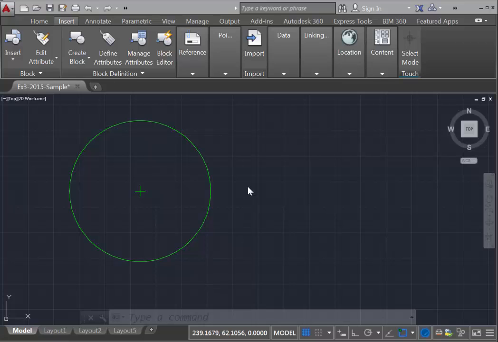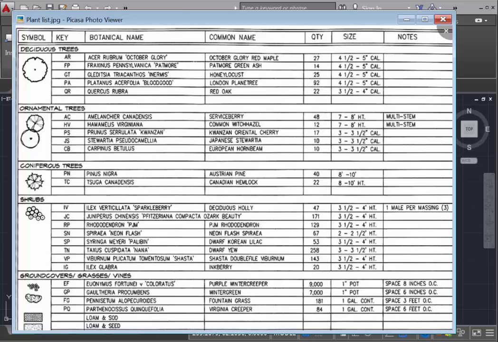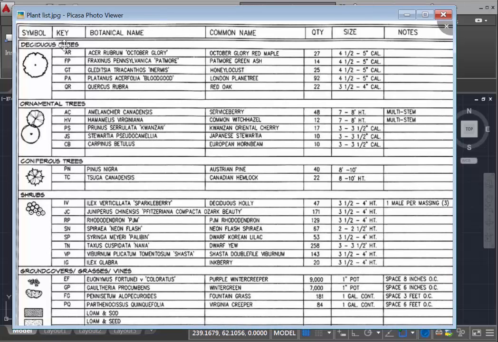Now that you know how to create a block, we're going to go through the process of actually inserting attributes, which tell something about the symbol that's been inserted. In this case, we're going to use a plant list as our guide.